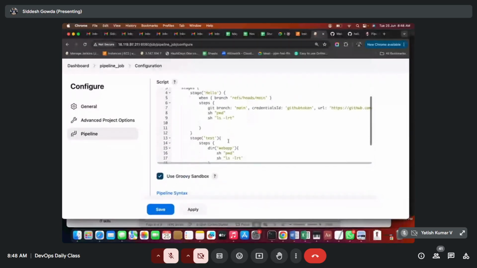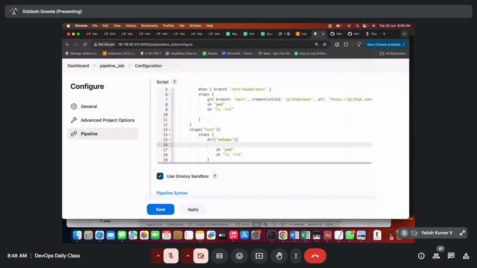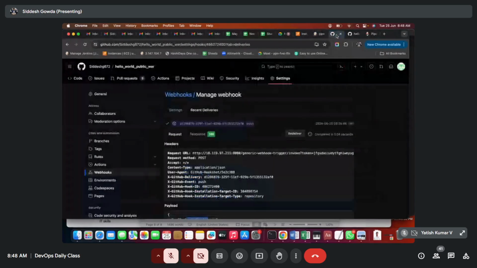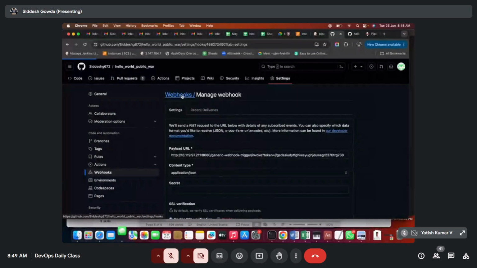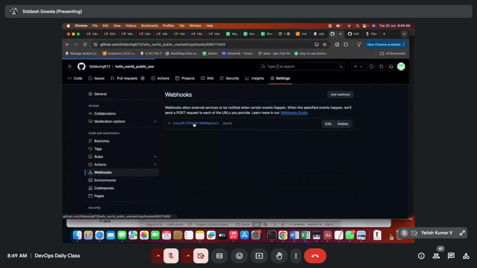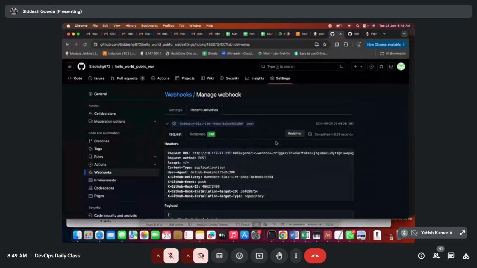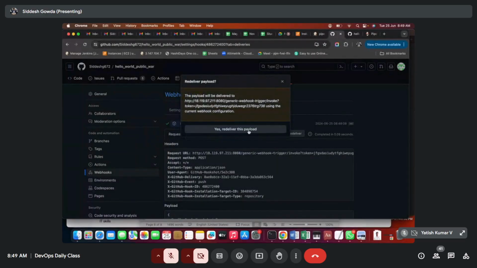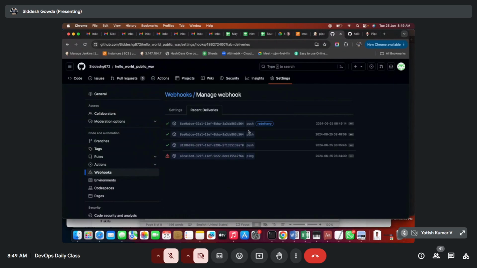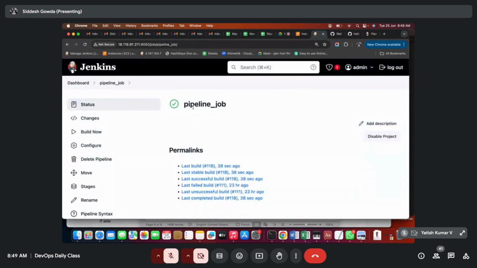How can I validate that? Print branch. Branch is the parameter, right? What I'm using. We'll see that. So again, I'm not going to do the same operation. What I'm doing, the recent delivery is there, right? Just choose it. I'll be redelivering. Yes, redeliver this payload. Okay, it's redelivered. We'll see.